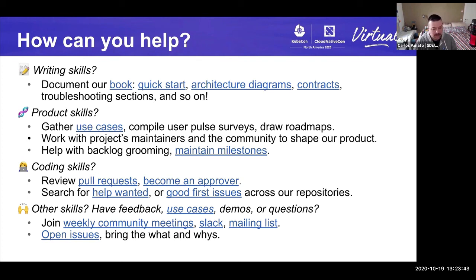You can search for help wanted tickets or good first issues across not only Cluster API but also the Cluster API providers as well. There are a lot of help wanted tickets that we need help on. If you have any other skills, you can provide feedback to us, you can make demos, you can ask questions, you can also join the weekly community meetings and join our Slack as well. You can always help by testing Cluster API and then opening issues to explain what is wrong or what we want to see.